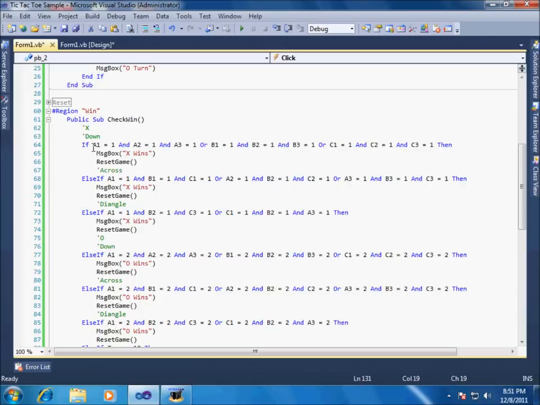So what this does right here is if A1 on our grid and A2 and A3 are all X, then X wins. Or if B1, B2, and B3 are all X, then X wins. And so on and so forth. You just repeat that whole entire process. Once again, think of it as a grid. That's how you really want to set up your tic-tac-toe box and future games.